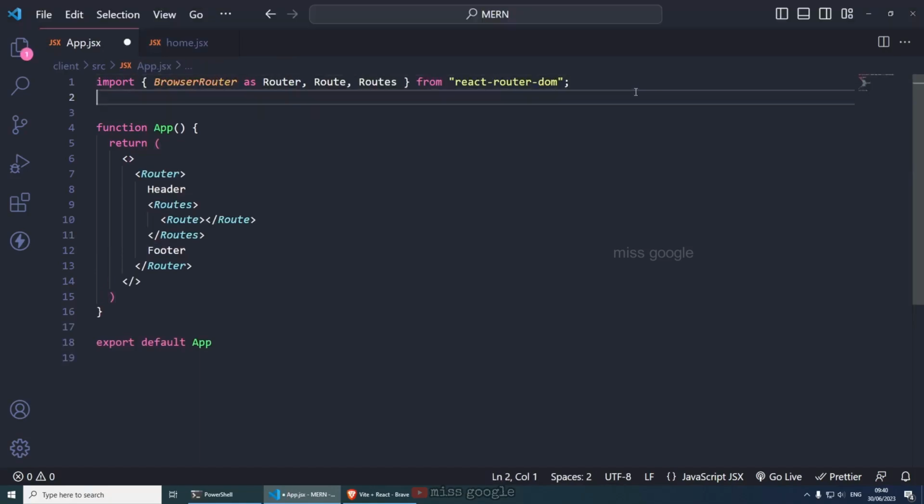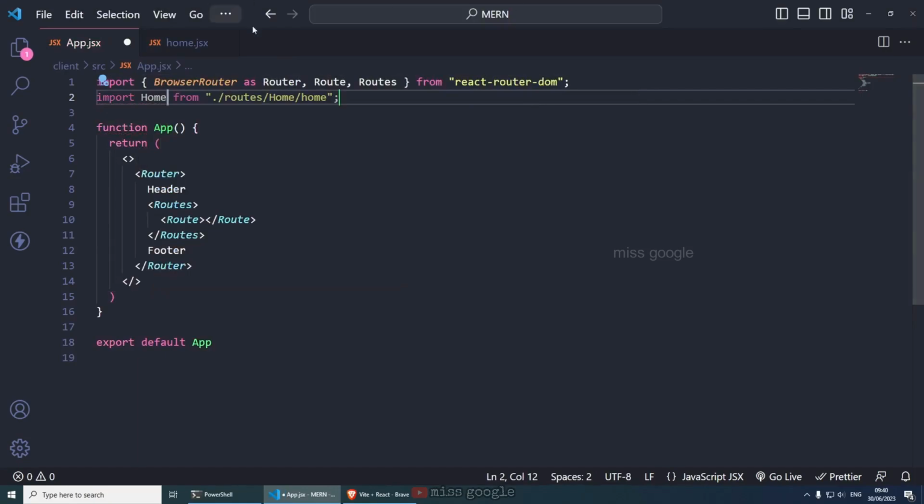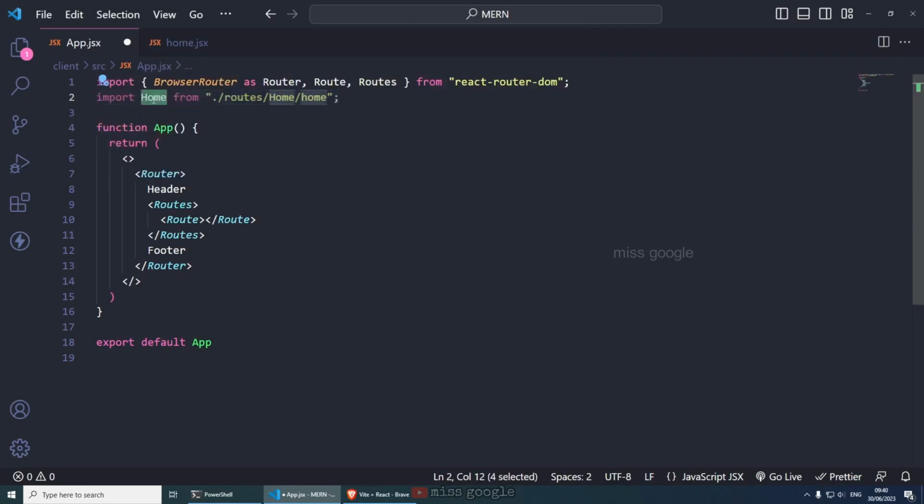So here at the top, we can do import home from route/home/home. And now we can use this inside the route by doing route path. This is the path of where you want to navigate in order to see this page. In this case, this is going to be the /route because this is the home route.